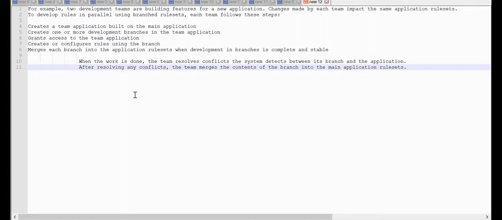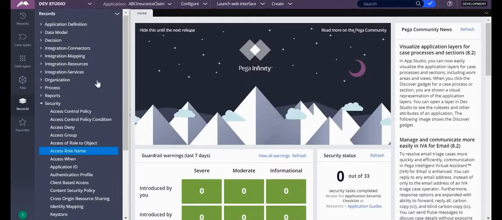So let's do these steps practically and see how it looks, and whether we can see the conflicts or not. For this, we need a main application, which is already there with us. Our main application is with us, and on top of it, we have to create our own applications. So let's create our application. This is our main application. What we need to do is create team applications on it.